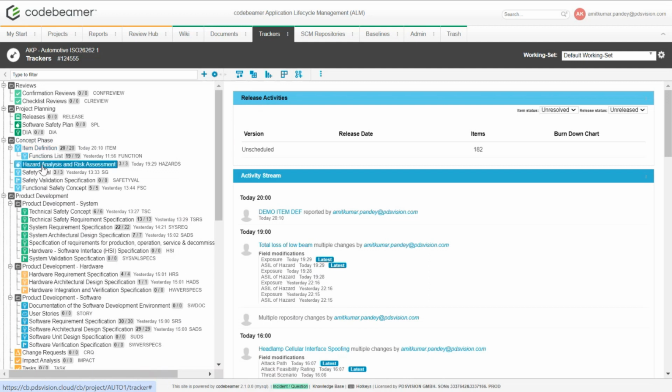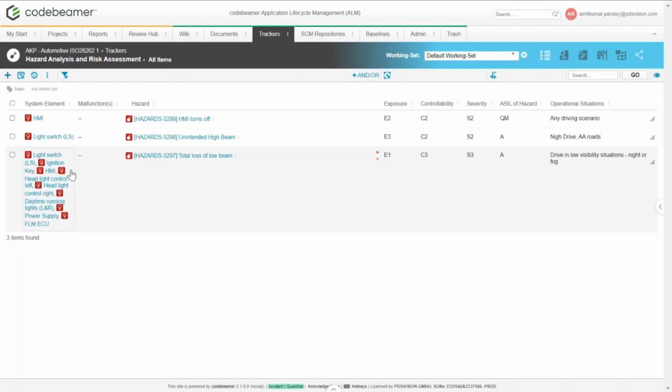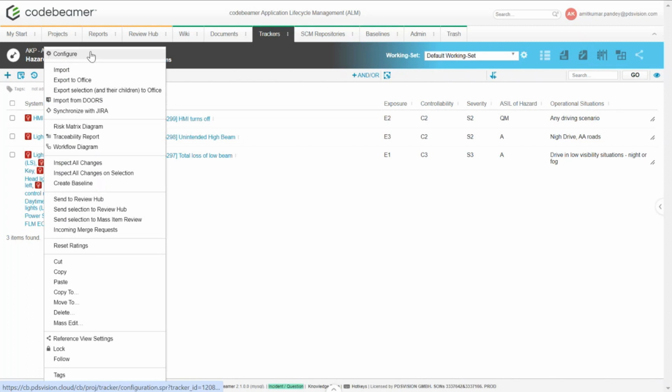The HARA is the core thing for ISO 26262. HARA is hazard analysis and risk assessment. When I double click this, in the other case I saw a 3-panel view, and here I'm seeing a tabular view. Why? Because Codebeamer provides different types of views. In the case of item definition, it was good to open in document view. In this case, it is good to open in tabular view. That's how it has been pre-configured, and you can change all that. You can just click here, and if you have admin rights, you can change it.